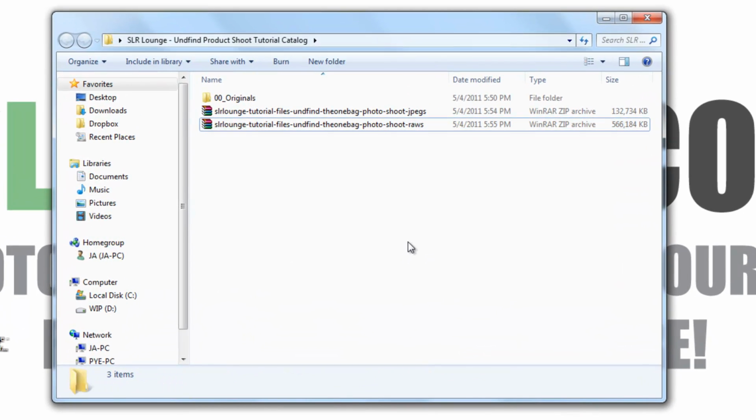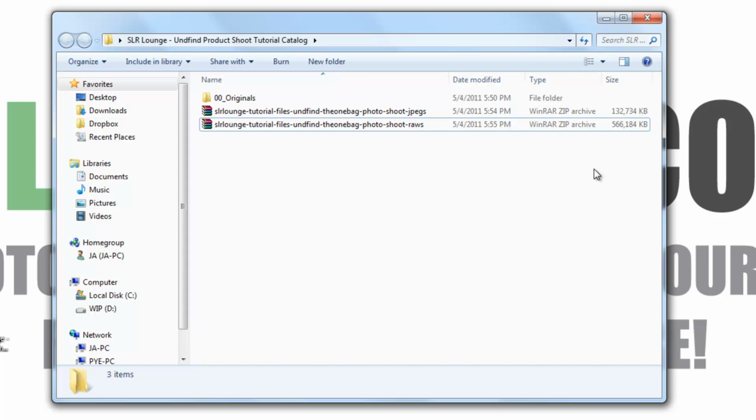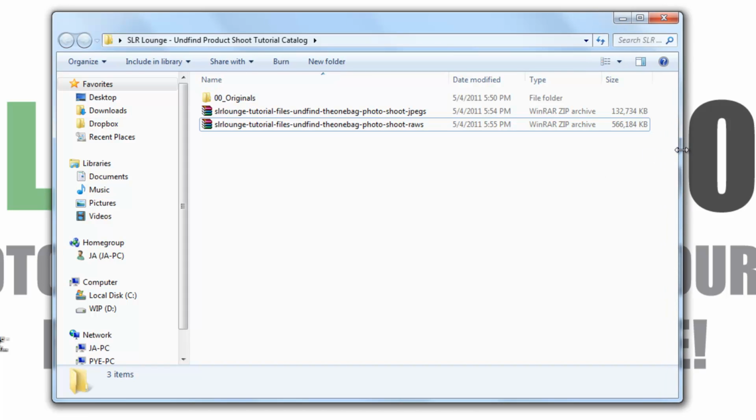You can download them via any of the articles in this chapter. We'll have the links. There are 2 sets: one is JPEGs, one is RAWs. They're the exact same, both have 45 images, and they're all the same images. The RAW files are 566 megabytes versus the JPEGs that are 132. So depending on your connection, pick which one you want to download. Both will work just fine for this tutorial series, so either one is okay.